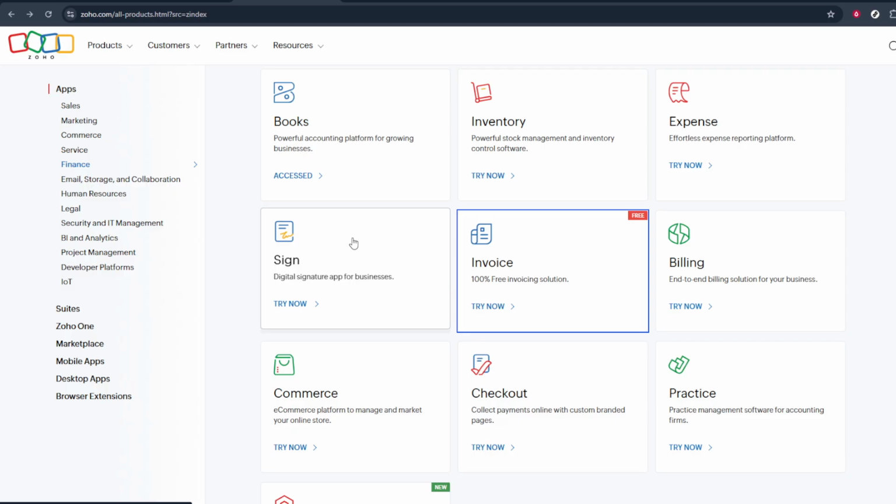First, open your web browser and go to the main Zoho products page. You can do this by searching for Zoho All Products in your search engine, then clicking the official Zoho link that lists all of their apps. This page is like a catalog of everything Zoho offers, from email to CRM to finance tools. What we want to find here is the invoicing app.